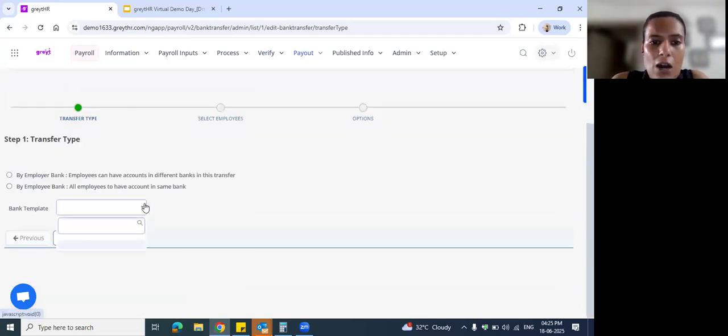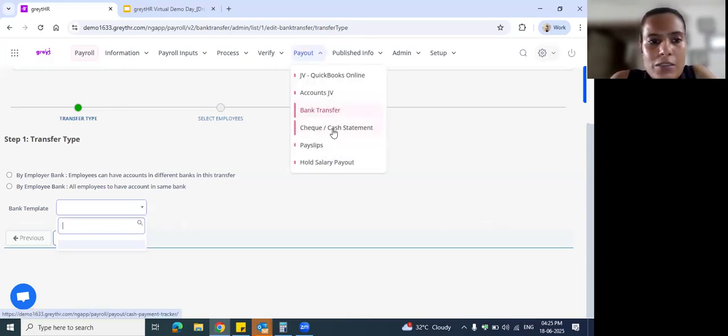Under this drop down, you need to download it and upload it to your bank portal, because every bank has its own bank template option, right? So here we'll set it up, and in your corporate bank, you must be having one option called bank template upload. So from here, download and upload there, and in one single click you can disburse the salary to all employees in one month.